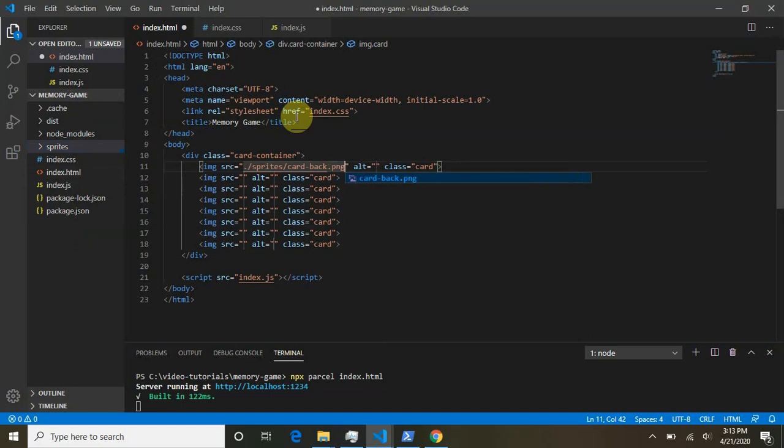back.png because it's a PNG file. The alt tag is going to be, let's just say card for now. It already has a class. Let's give it an ID equals card, and we're going to say card 0, and there's going to be 8 cards total, so card 0, 1, 2, 3, 4, 5, 6, 7.